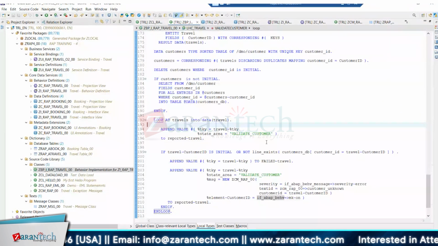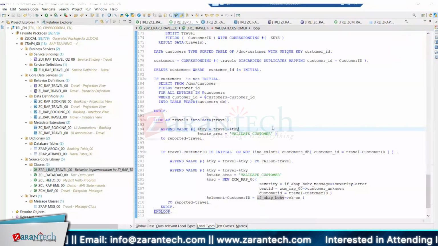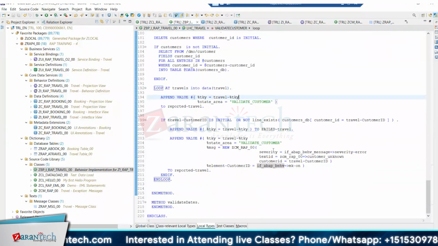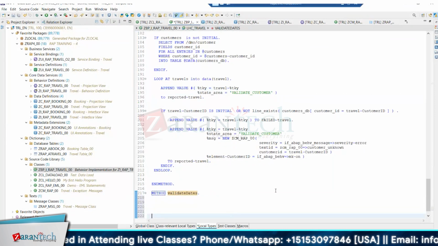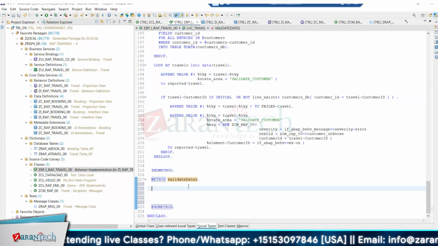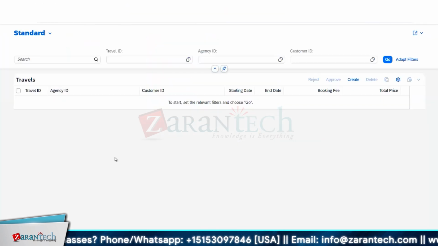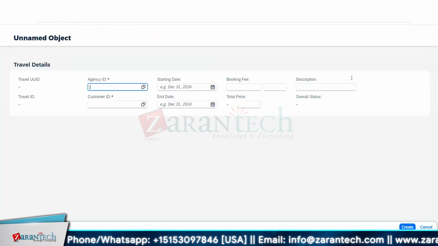Okay, let us implement the remaining methods quickly. After that, we will discuss a scenario called draft enablement also. So validate customer ID we did, validate agency ID also we did. Next method we have is validate dates. This method validate dates we are using for validating the date fields, right? But here we have two scenarios.